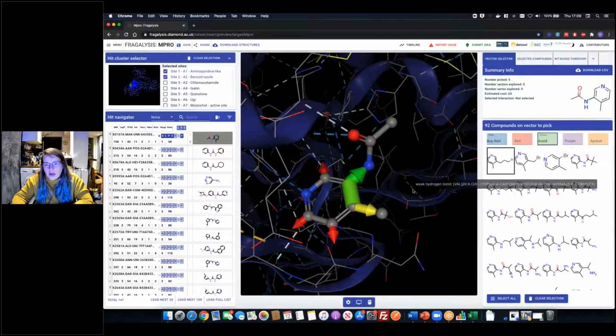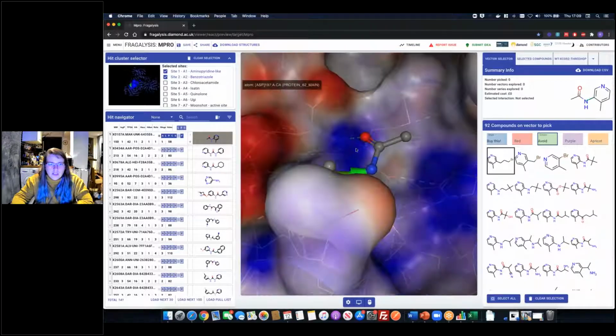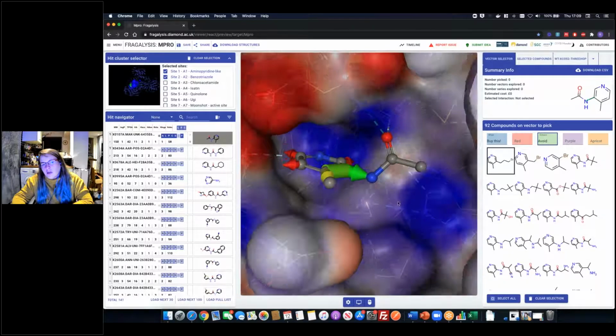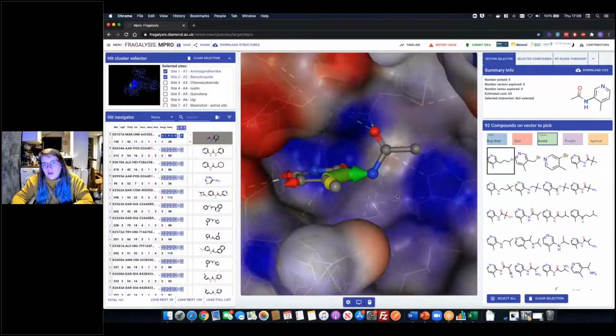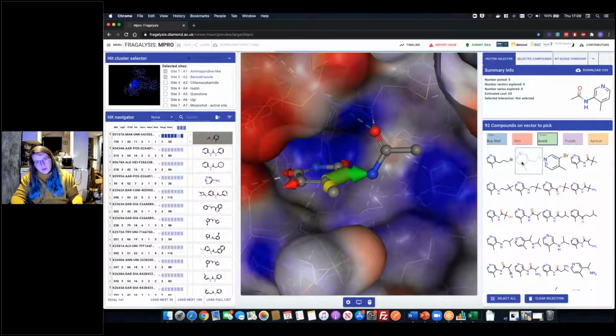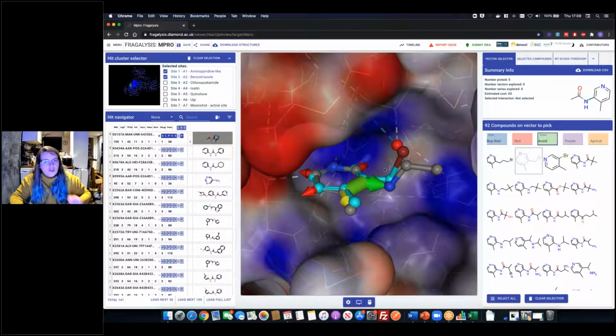But how do we know that any of these is a good idea? So if I turn our surface back on again, and we go with the very simple hypothesis, for argument's sake, that we want to make a change in this direction to try and get further into that pocket or make more of a useful interaction over here. What you can do is click the Shift key on your keyboard and then click on any of these molecules, and that will do an estimation of the 3D structure of that ligand.